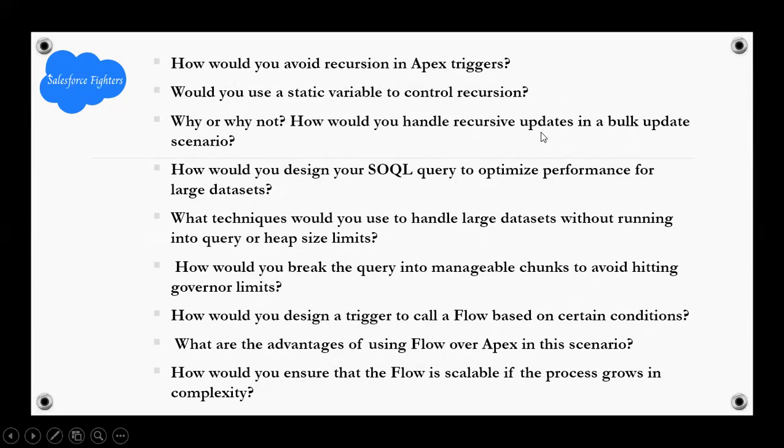How would you handle recursive updates in the bulk update scenario? Next, how would you design your SOQL queries to optimize the performance for large data volume? Next, what technique would you use to handle large data without running into the query size limit?